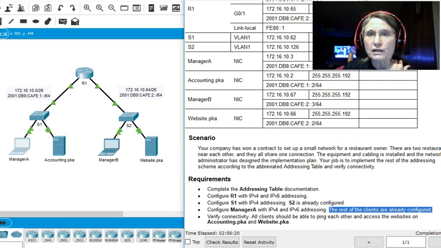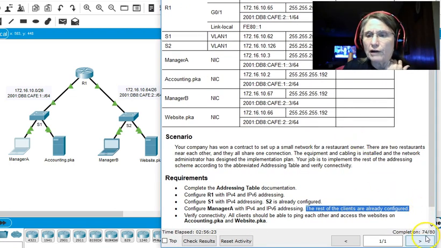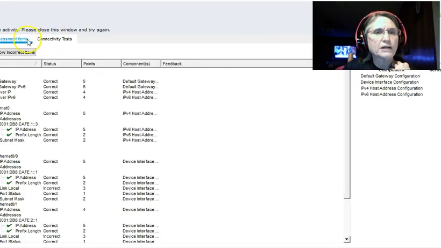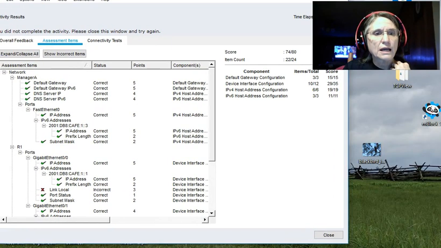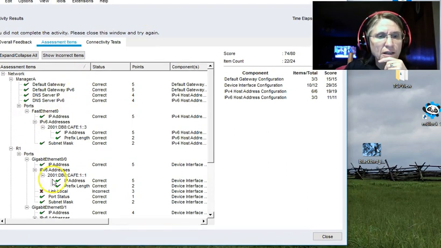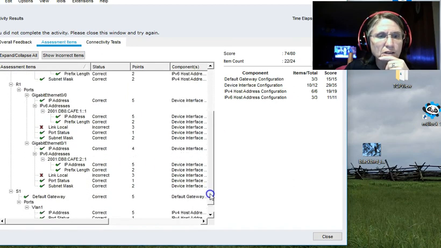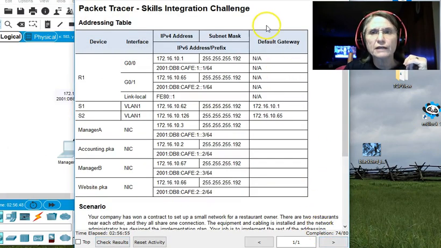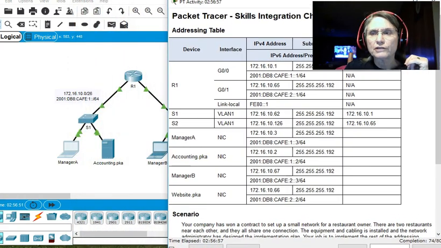We can see, if we slide over here a little bit, that our completion rate is 74 out of 80. Remember, you can hit check results and take a look at the assessment items and learn where you might be falling short. And it is exactly as we expect, that the link local has not yet been configured for those devices. So we can close that back out again, slide our table back.